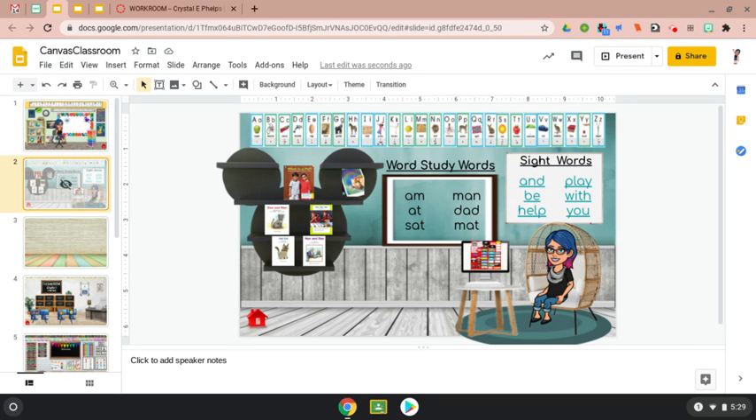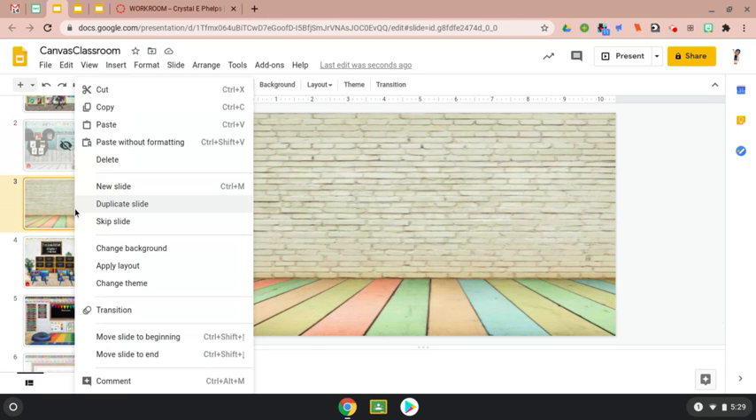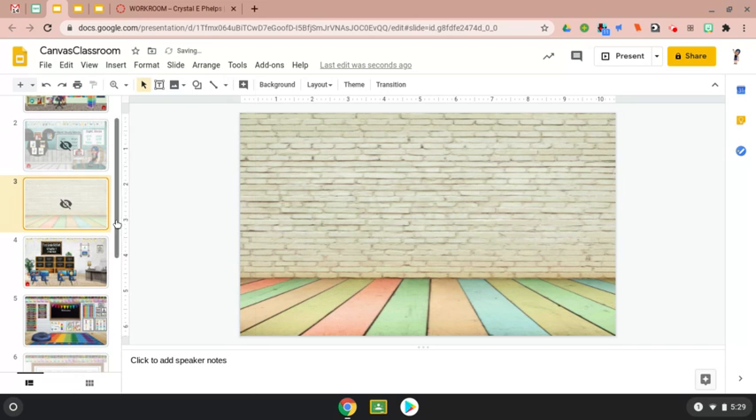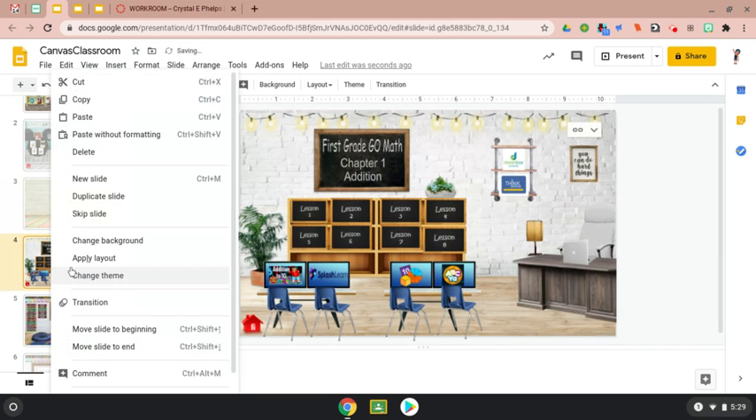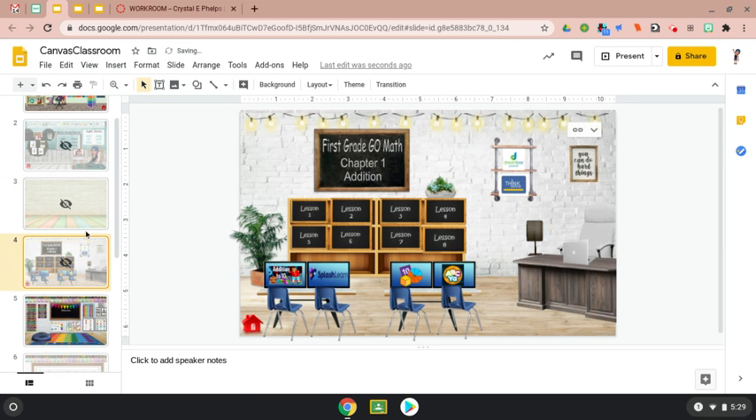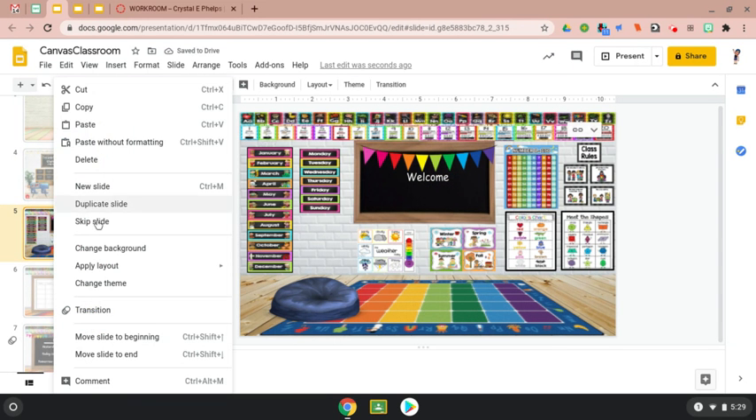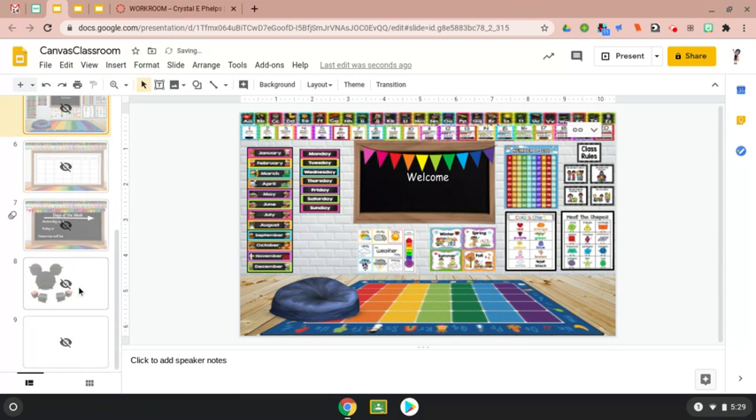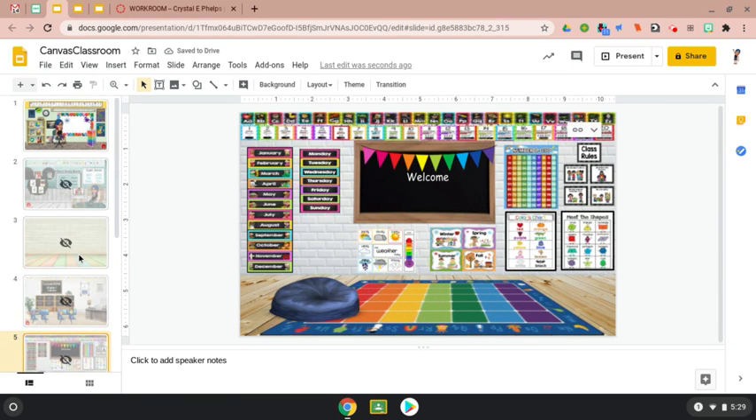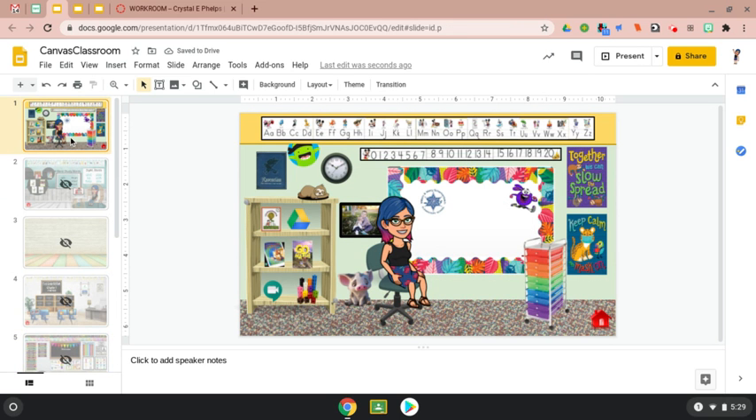And so like I said, I want to make it so that they only see this page. So what I'm going to do is I'm actually going to do that for all of these. I'm going to skip this slide. I'm going to skip this slide. And I'm going to skip this slide. So now all of my slides are skipped except for this first slide.